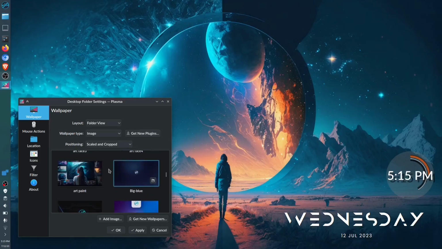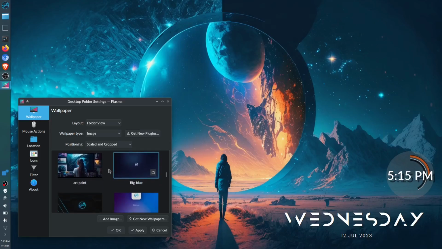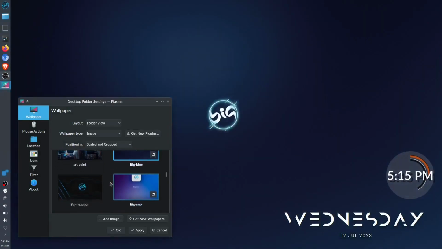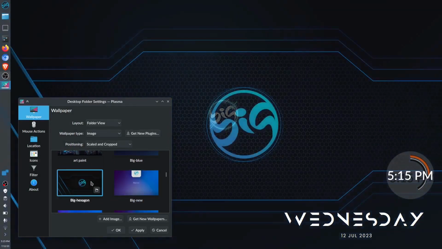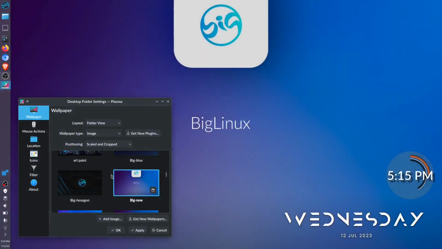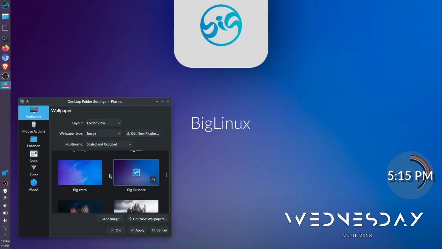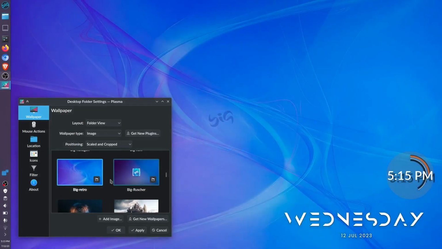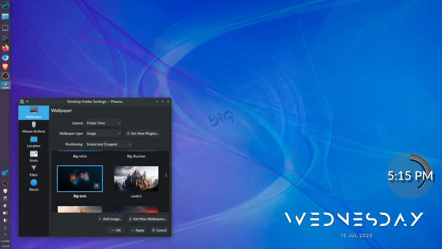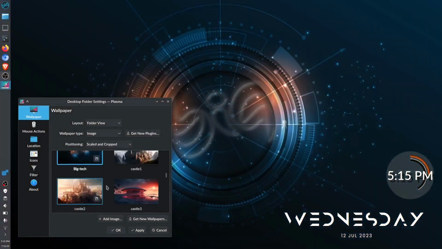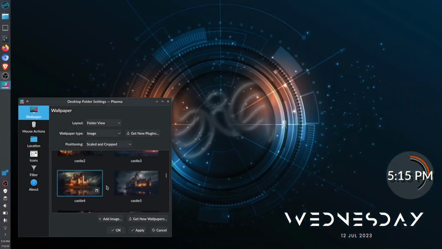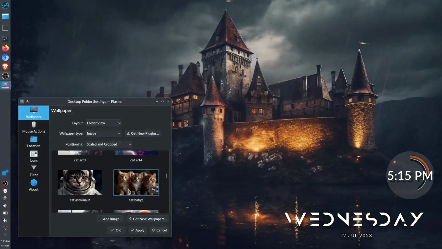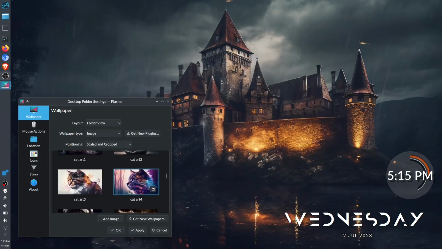But at least they have the old school type of wallpaper. It's still here. Yeah, this one, I remember this one. This one too. And this one. And of course, my favorite. They have awesome castles right here. Even though it's their graphics, that's awesome.